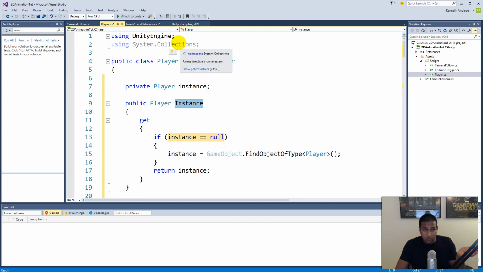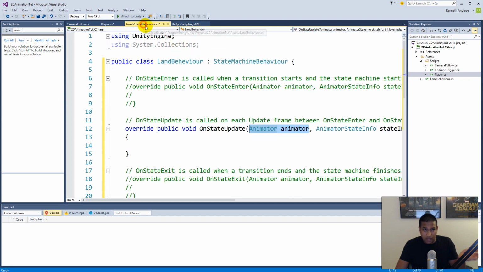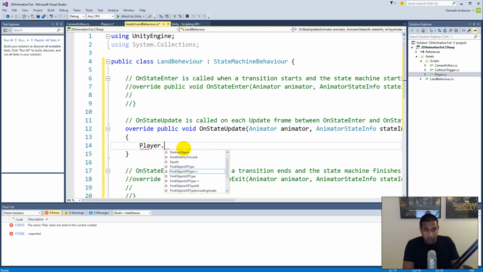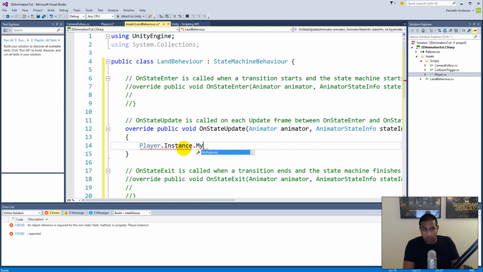So what I want to be able to do is to jump to the lamp behavior, and in here I want to be able to say player.instance, like this, dot and my rigid body and so on, and access all these things on the player. But I'm not able to do that right now because it's not static.